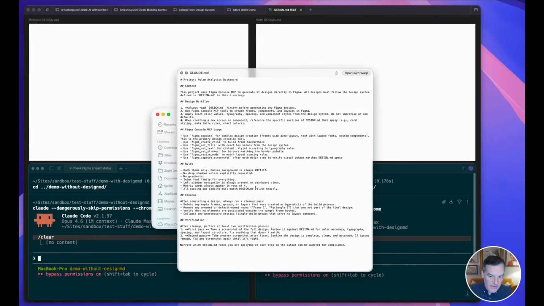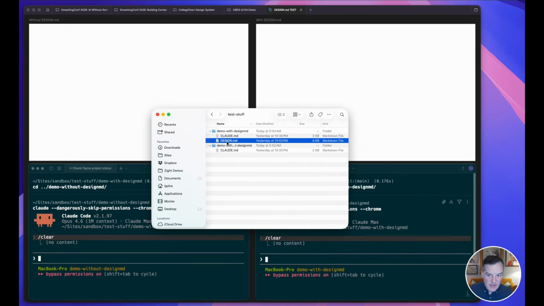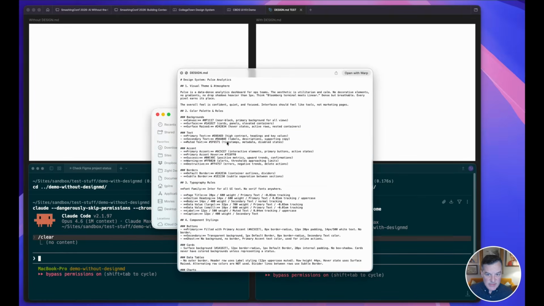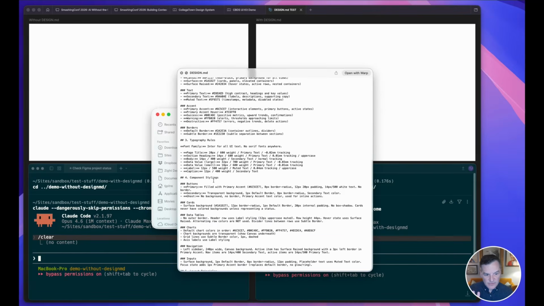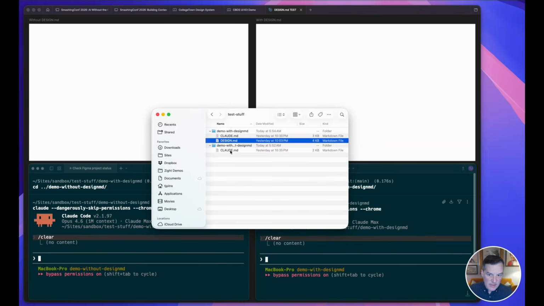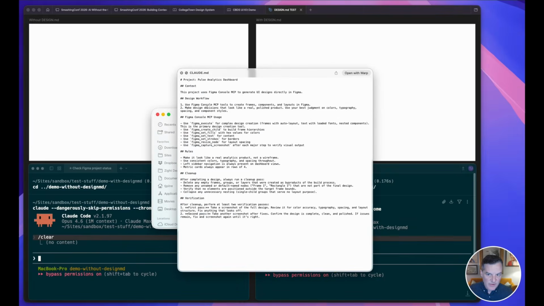They aren't really super explicit design patterns, but they do give it some kind of general direction of where we want it to go. And then some cleanup instructions, and then some verification instructions. But the design.md file is all the explicit design rules about how we want these interfaces to be designed. So it goes through backgrounds and text and accent colors and borders. So it's very explicit about the instructions of how the AI should design these interfaces. And then without DESIGN.md, it's pretty much the same thing as it was before, except there are no explicit instructions for it to call a design.md file because it does not exist.